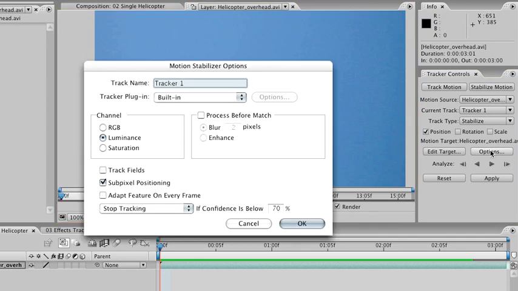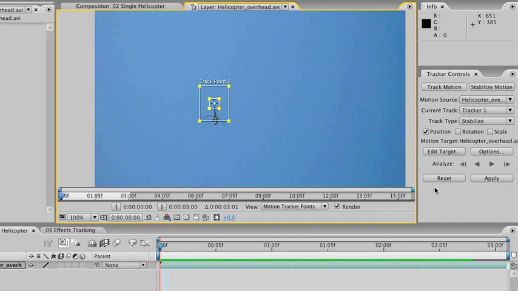Again, I'll go to the tracker control options, and this time I'll go and change my confidence level to something a little bit higher. If I change the confidence to about 80%, I'll know that if it drops below a higher confidence level, it's actually going to be more accurate. I'll click OK, then track this forward.